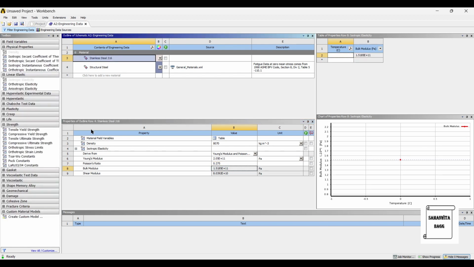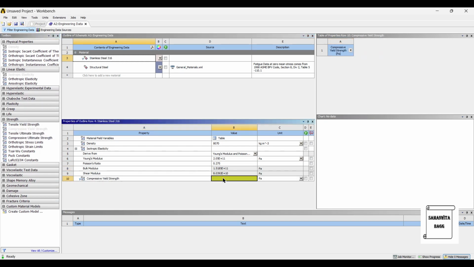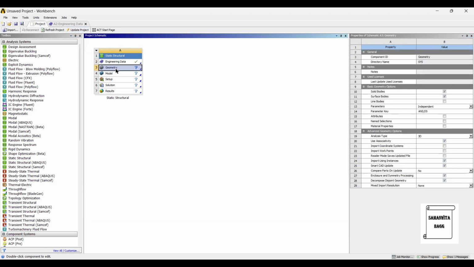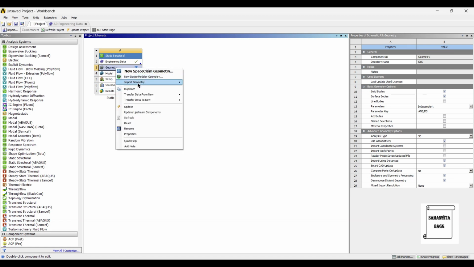Apart from these, I am also going to give the value of compressive yield strength. The value is 310 megapascal, so it is 310 E6 pascal. Next, I'll go to project and update project. Now I'll go to geometry and right click. Since I've already made the geometry, I'll import it.